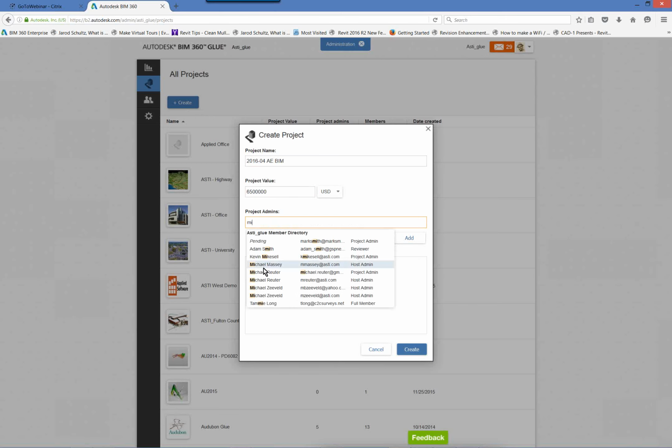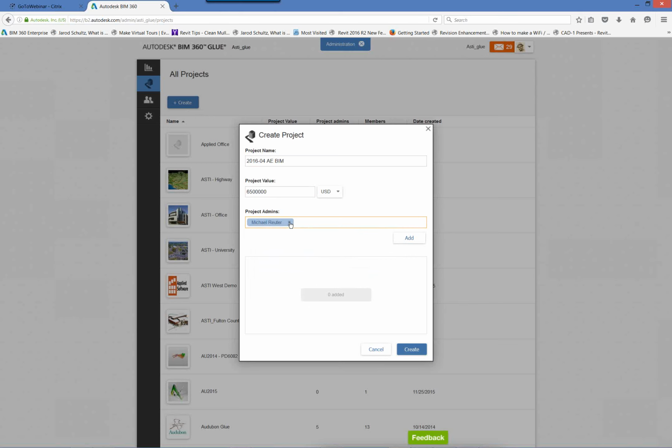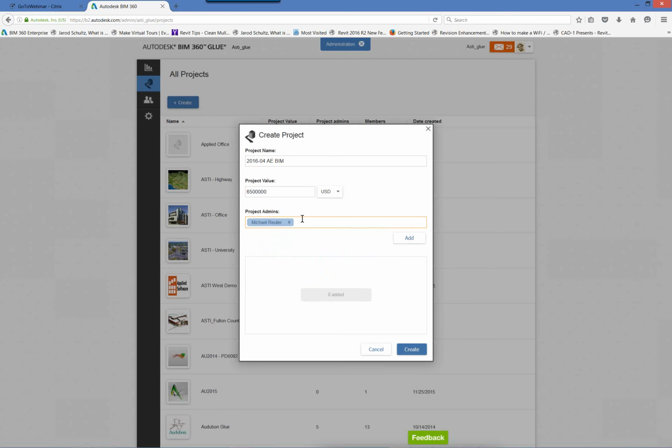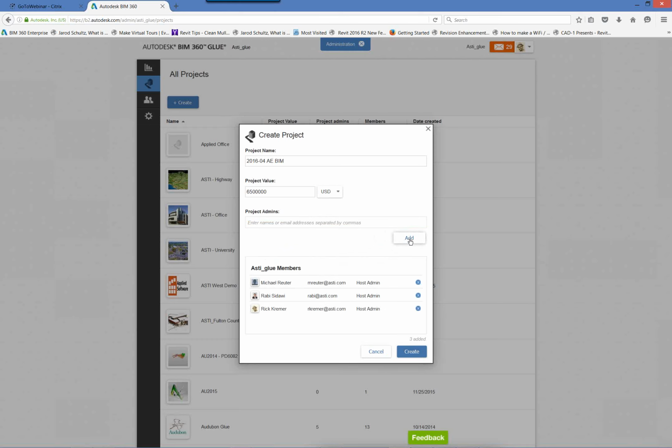So I have some people here that I'm going to add that's on my list. I'm going to add some of my coworkers here, and another gentleman. Lastly, each one of these, let's say, is our mechanical engineer, our structural engineer. You must also, don't forget to add yourself to this list. Here I am, Rick Kramer at ASTI. Next, we'll click on Add.